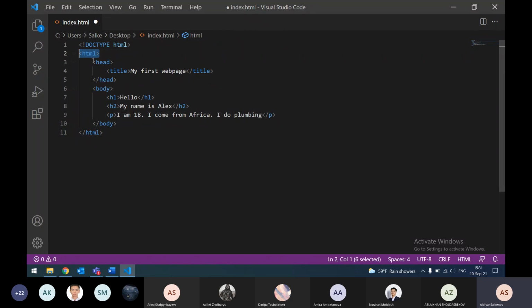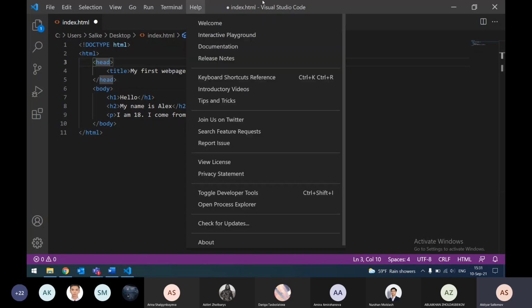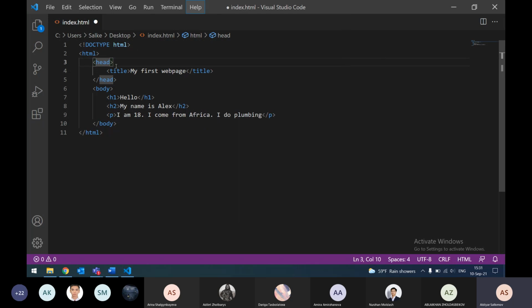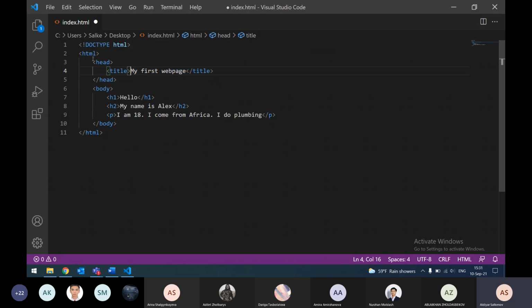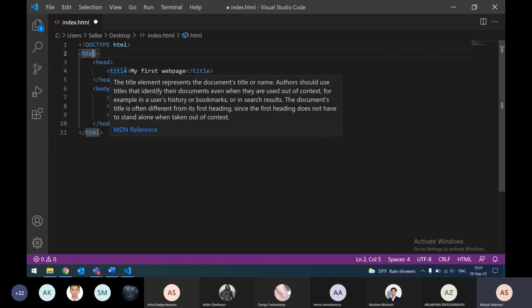So this is the parent, HTML is the head of everything, or this is the boss, your grand ancestor. Head and body are siblings, because head is on the same level as body, so they are siblings to each other. Let's say brother and sister. And the next thing is title. Because title is inside of head, title is the child of head. So now head is the parent of title, and HTML is the grandparent of title.